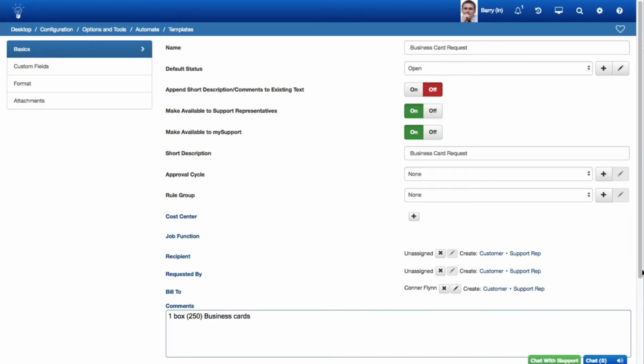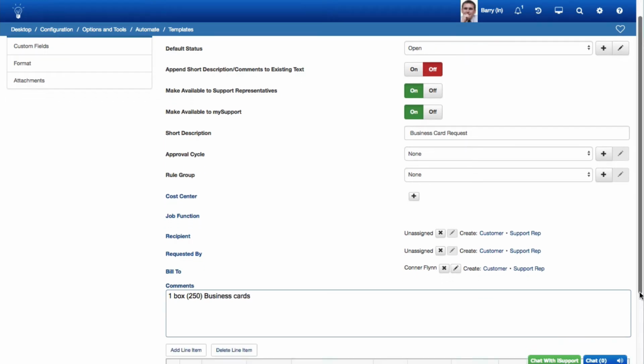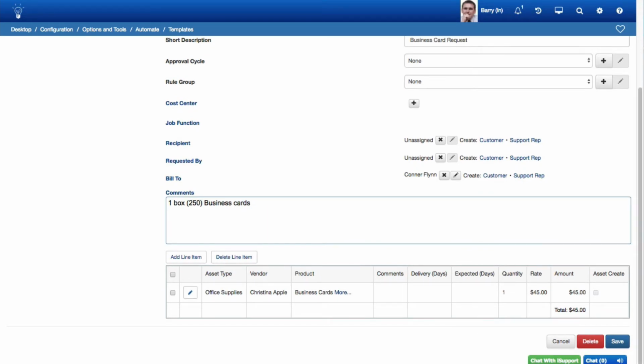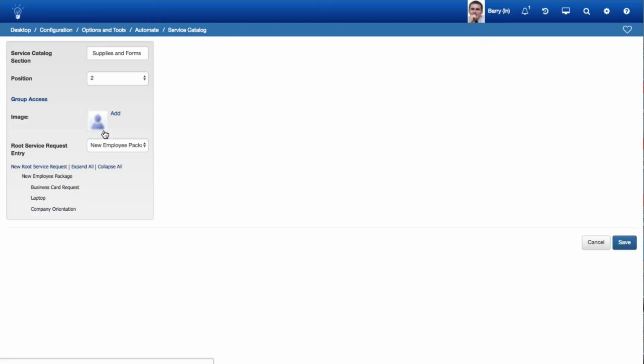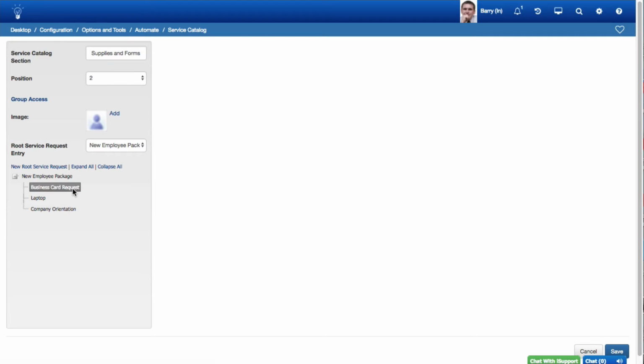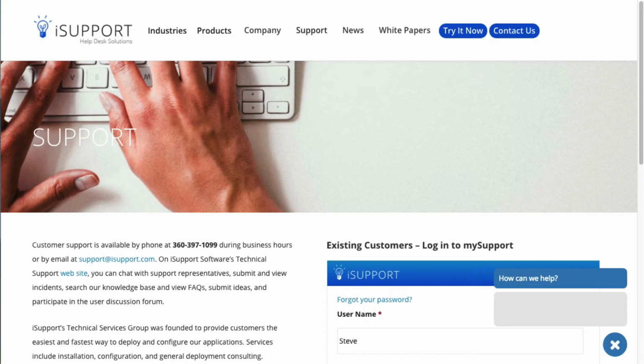You can use the Purchase Request Templates screen to create purchase templates for frequent requests with similar content. You can use the Service Catalog screen in Configuration to create a multi-level list of request links utilizing purchase and change templates. That's it for an overview of iSupport purchasing features and configuration.